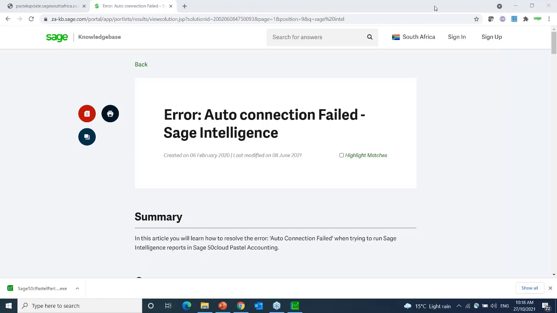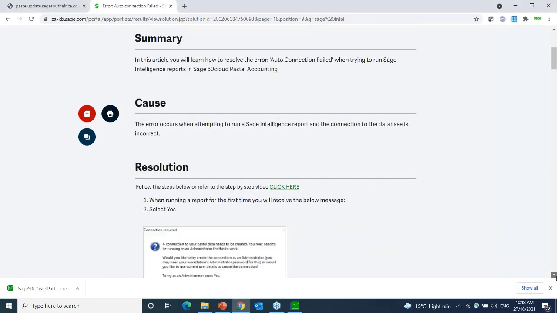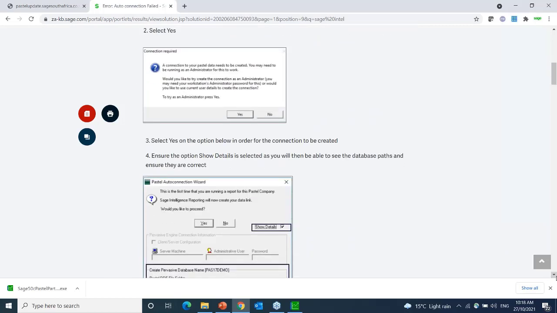However, getting back to common errors, guys, we've got the auto connection failed. It is probably the most common Sage Intelligence error. And so this is what I'm talking about. This comes up, a connection to your Pastel database needs to be created.